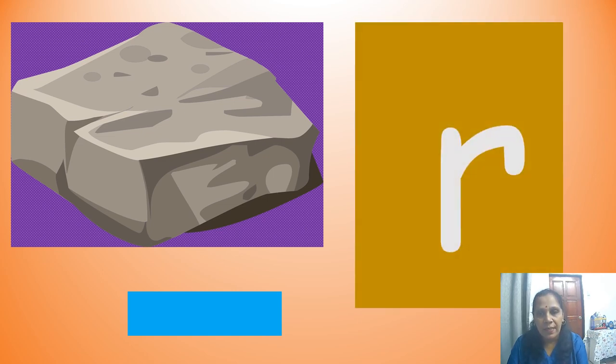This is a rock. Rock starts with the letter R. Letter R makes the r, r, r, r sound.